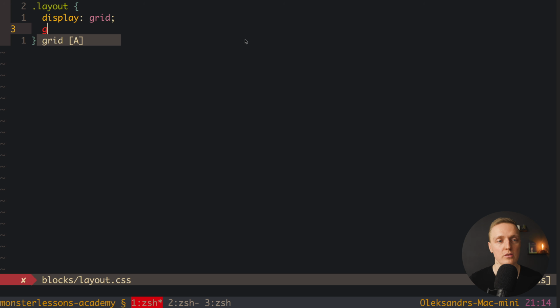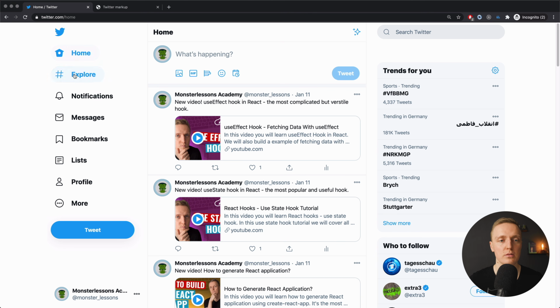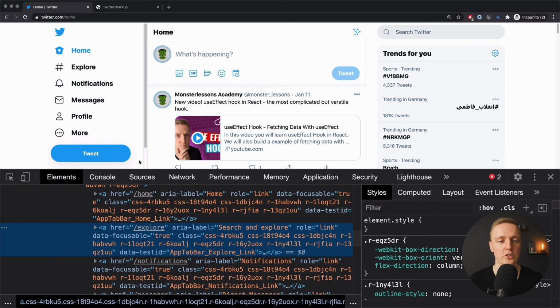Here we need also grid-template-columns. And here we need to specify the width of our columns. So what we need to check is the width of left and right, because actually main can be auto, so it will be auto size. We don't need to specify width here. So let's check this out.